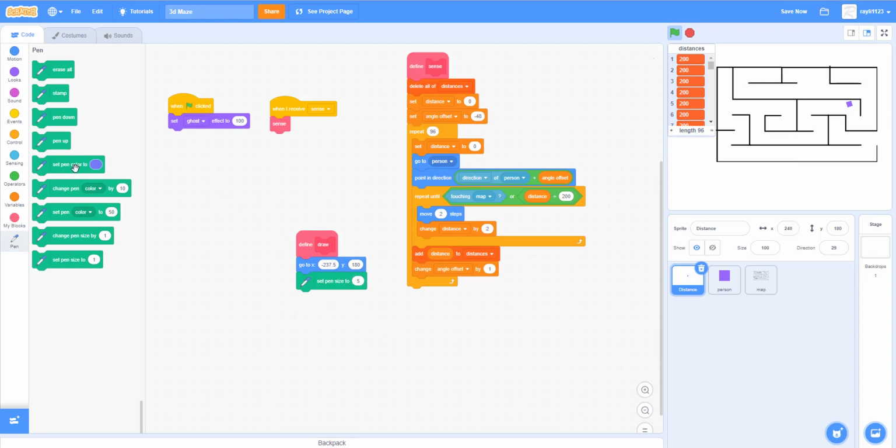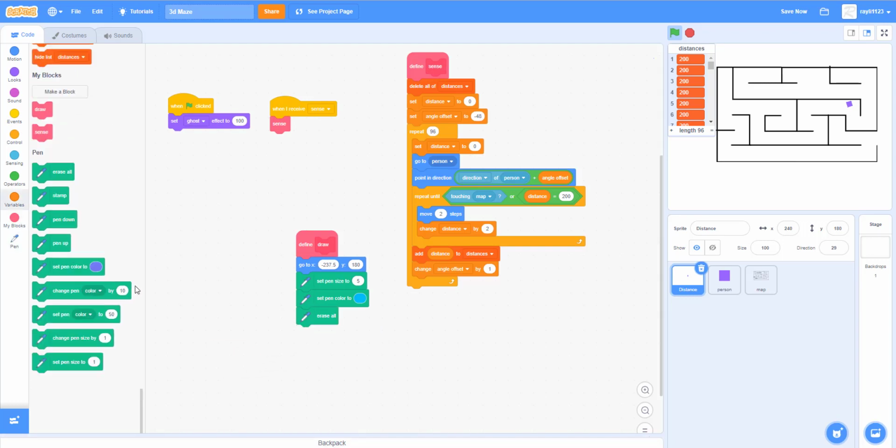Okay. And then we need to set our pen color to something. So we're going to use this brightness effect to simulate the distance, so it'll look like parts of the wall are further than others. So right now all it matters is the saturation and the color, so I'll just make this a light bluish color like that, and then let's erase everything and set the pen up.